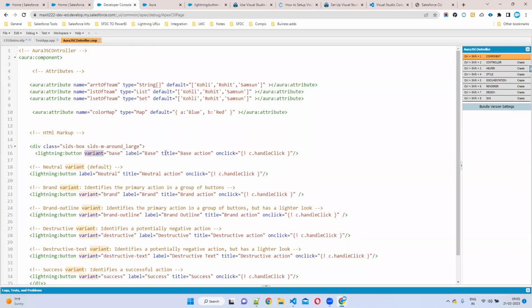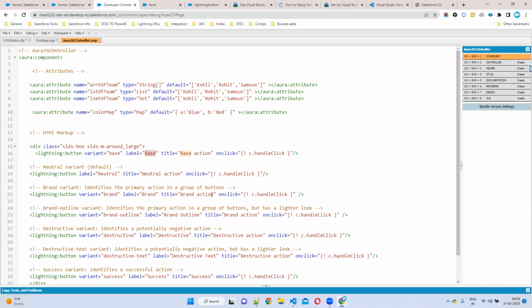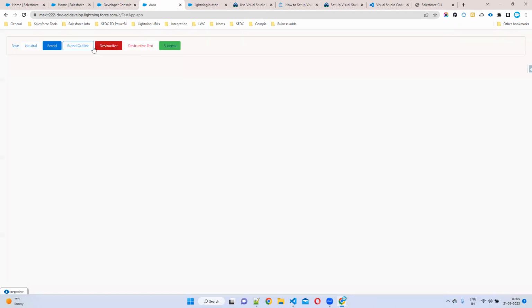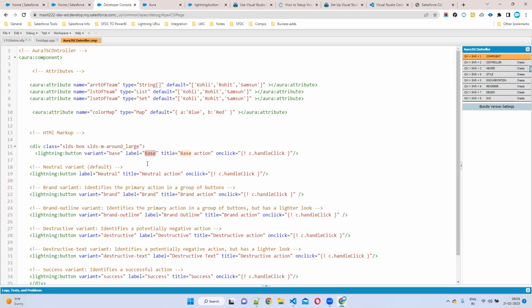So lightning button variant basic, label is the button label. This is the title. What is the title, sir? Anyone knows? Refresh the page. If I mouse over this place, can you see some text, base action? That is called what, madam? Title. If you mouse over your button, it is called title. We can give any name here as title name. Label name, maintain, madam. Whatever you are adding, you want to give the name for the button. What is the button name here? Base. That is called label.